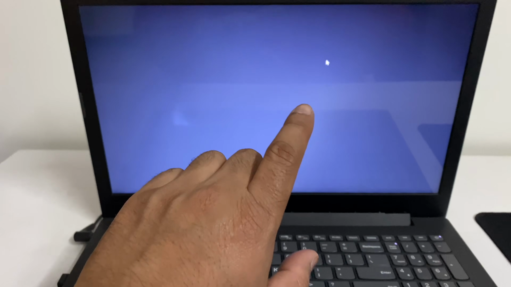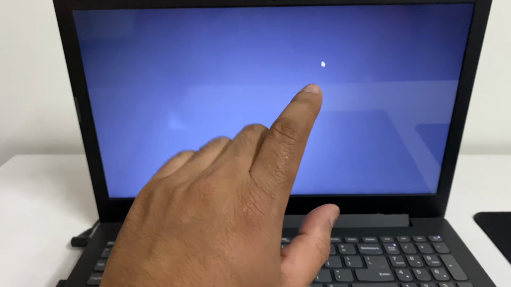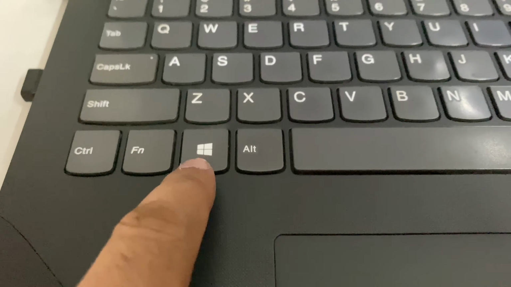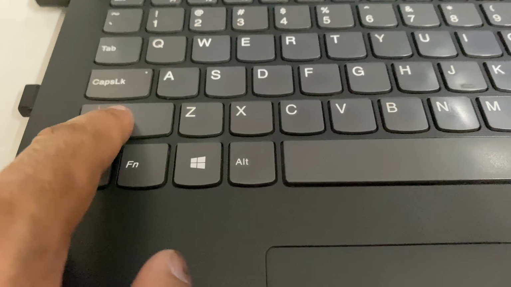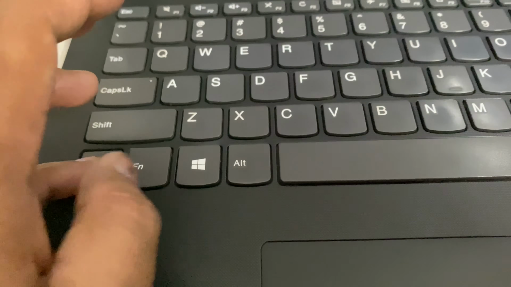Hey guys, if your Windows 11 PC or laptop is showing a black screen after an update, in this video let's fix this. The first method you can try is on your keyboard you have to press the Windows key, Control key, Shift key and this B button. So you have to press all the four keys together.